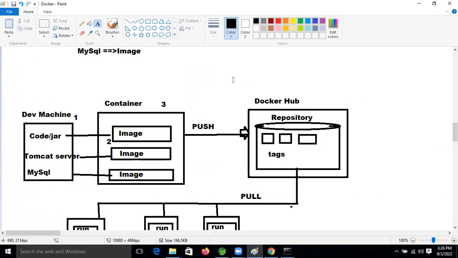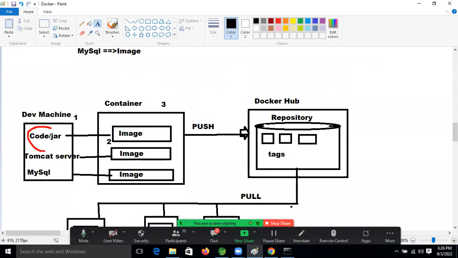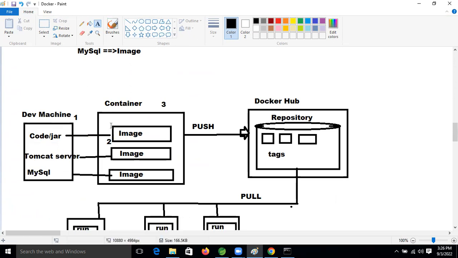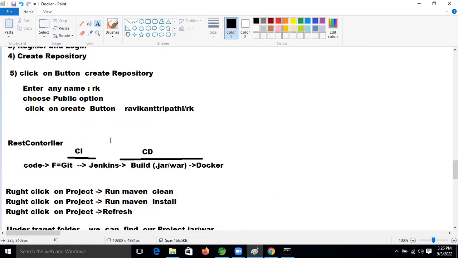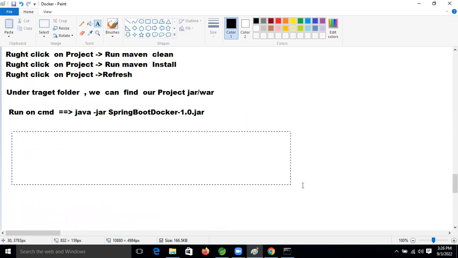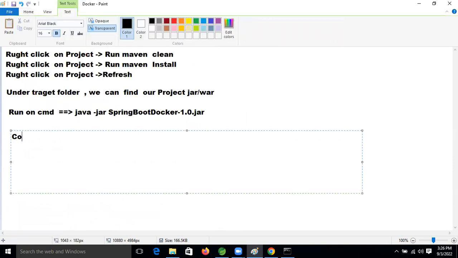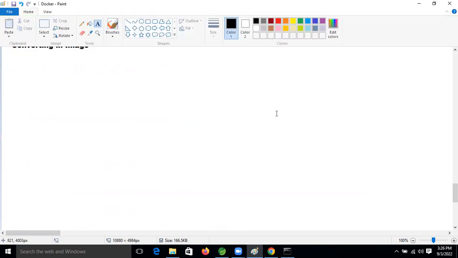So these things we have done, and we bound the Tomcat server also in this jar only. So we need to convert it into an image. Yes, we need to convert these things into an image. Let's convert this jar into the image format. Converting into an image. So how can we convert?